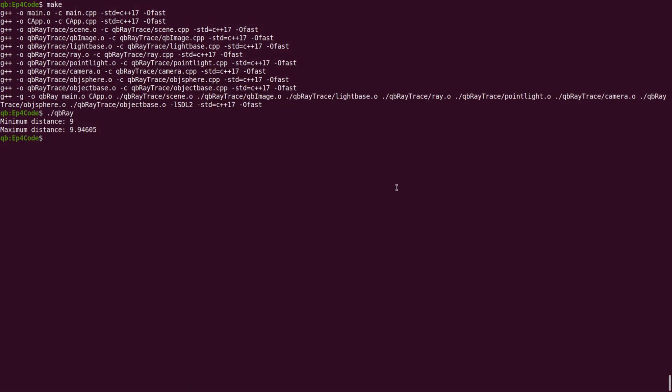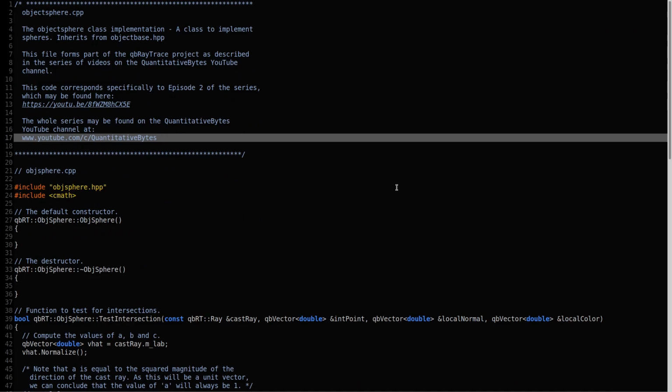I must confess it took me a bit of digging to find what the problem is, but it turns out that we need to make a minor change to objectsphere.cpp. So let's look at that now. I'm in the objectsphere.cpp file. This is the file we created in the previous but one episode, when we first looked at creating a simple shape.